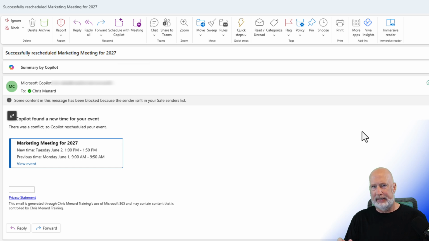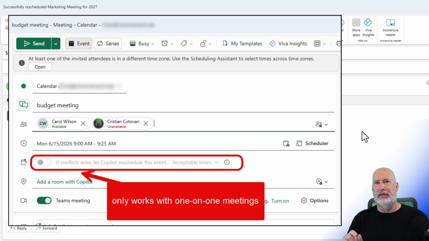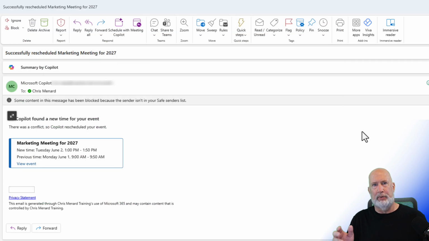I haven't tested it yet, but I believe that this feature is only available for one-on-one meetings. I will put it down in the blog post, or I'll put a message up on the screen after I run through that. But right now, this is a great feature and I actually use it all the time.